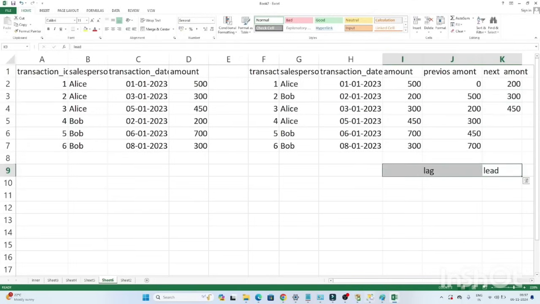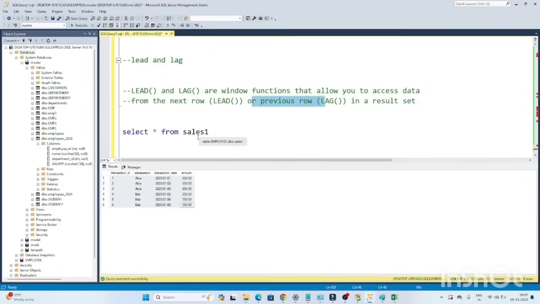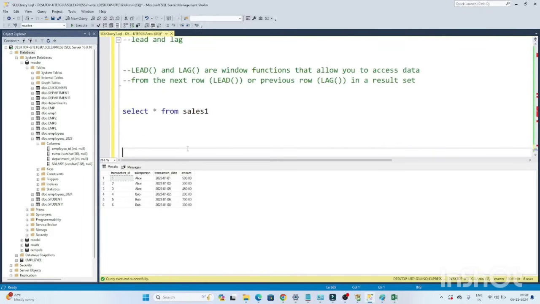Now let's see with a practical example how we can use that. I have this sales table. In this sales table I have a transaction date. What I want is to first sort the data based on the transaction date, from ascending to descending. I want to find the previous amount and the next amount. So how can I write that?